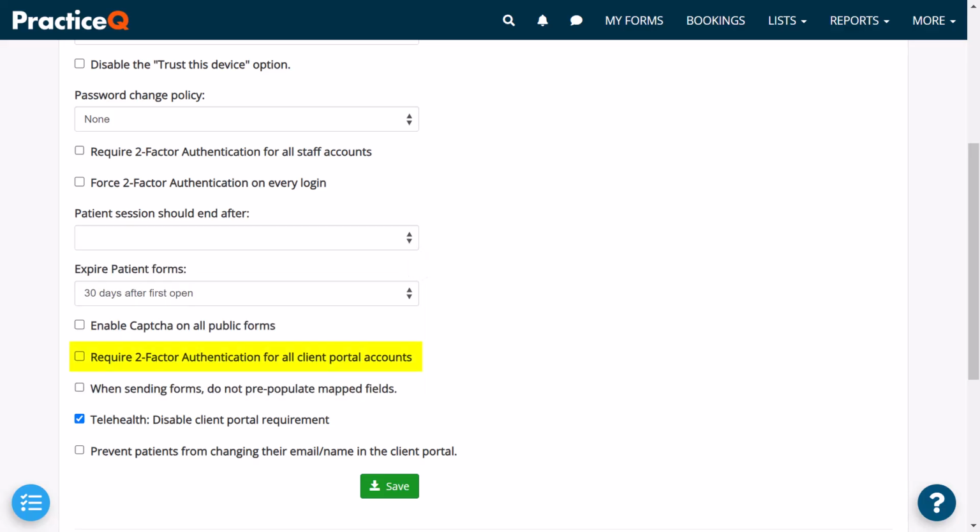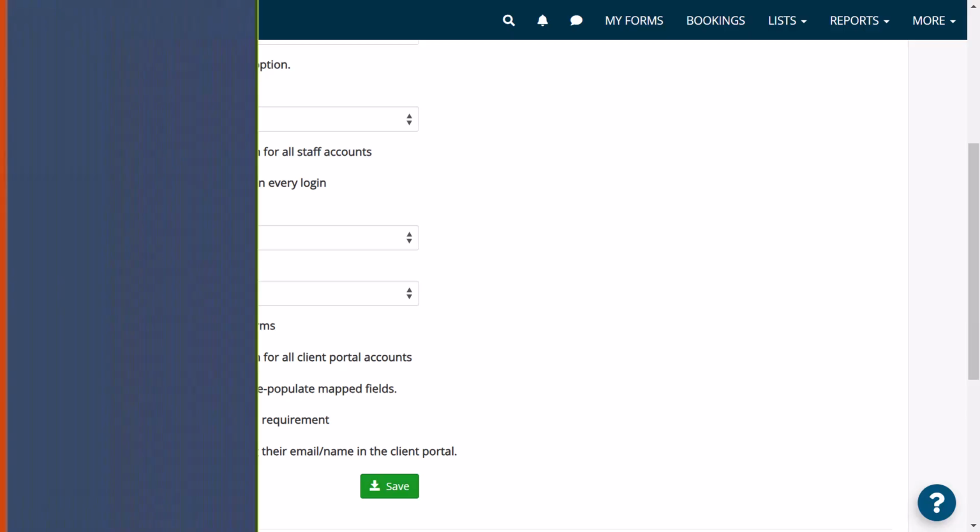You can also require that two-factor authentication be used on all portal accounts. Check this box, and patients will register their mobile numbers for use as a second form of identity verification when accessing the portal.